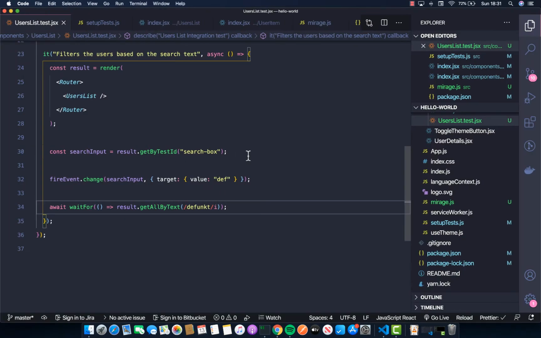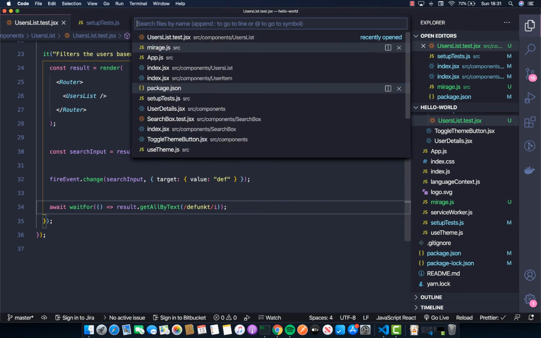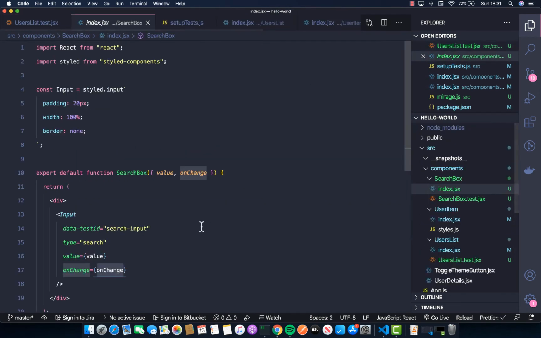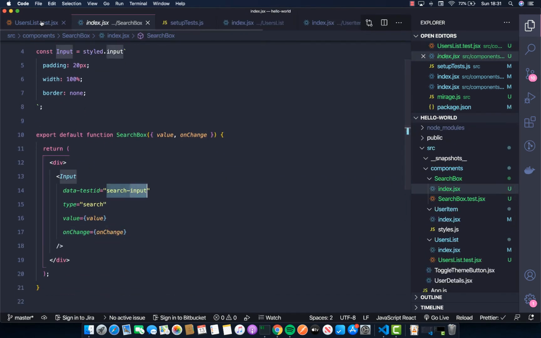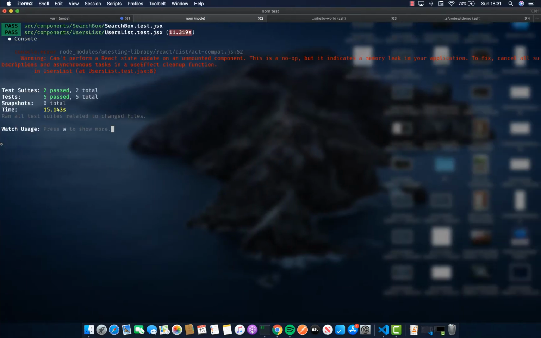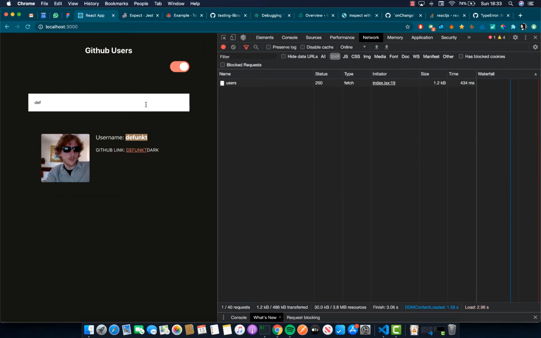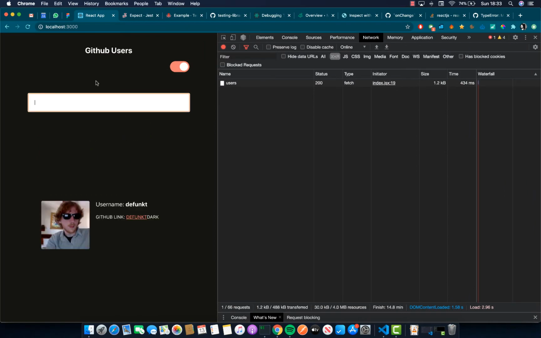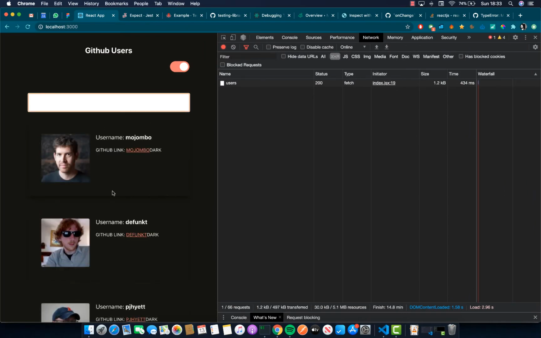So there's some problem with the test ID, so we'll have to double check that. Okay, it was search input, as I doubted. So let's rerun it. Yep, so our test is passing now. Now you can see the bigger picture. We have tested our search input component, our users list component, and also our user item component. So we have tested our whole page right now using this integration test.